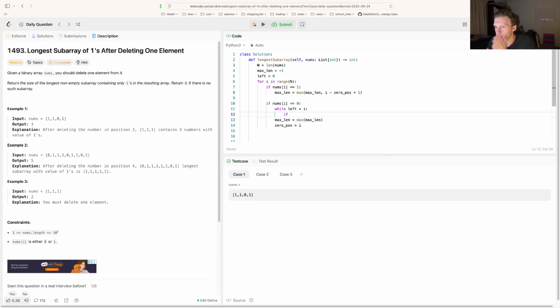So essentially what we'll do here is we'll keep track of the left. And then since we see a 0 now, if nums of left equals 0, which it might not. Hmm.